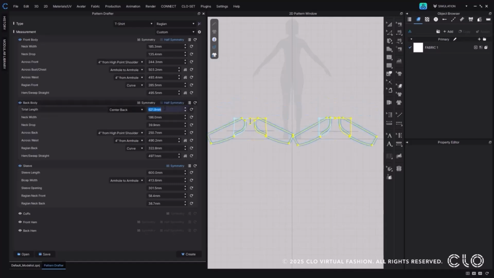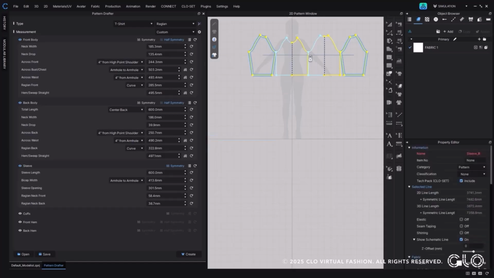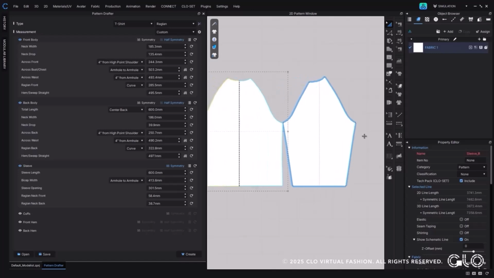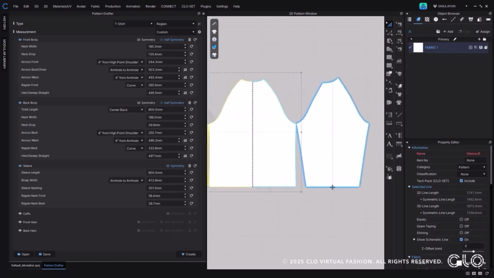Then, as you can see, the front body is corrected based on the back body's total length that you entered, and the length is modified together. Then, let's create a pattern by pressing the Create button. In the raglan pattern, the sleeves were displayed as separate front and back pieces along the raglan seam in order to measure the neck width and drop based on the HPS. However, once the garment is created, the front and back sleeves are merged based on the HPS, and the corresponding seam is converted into a baseline.